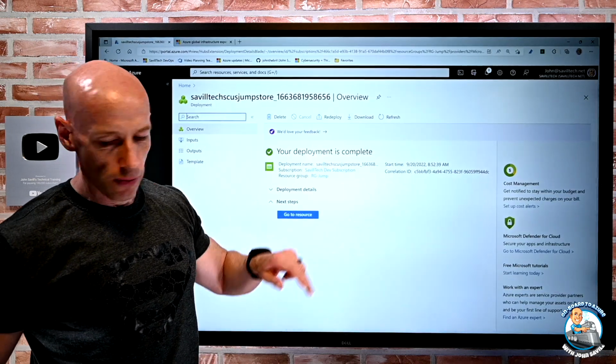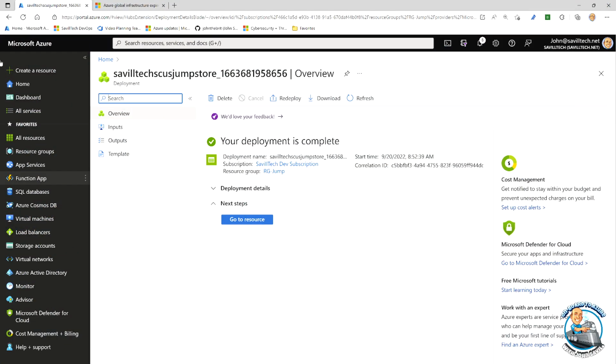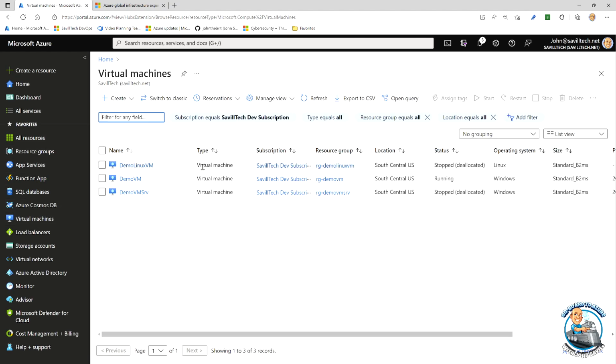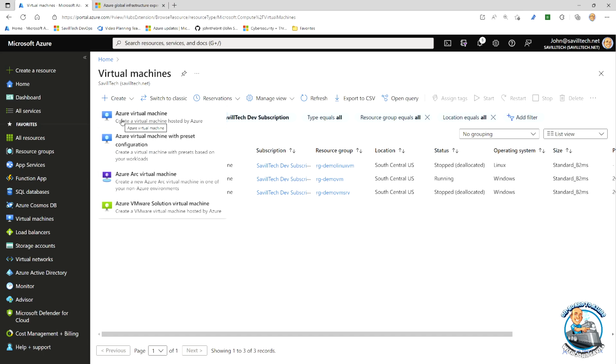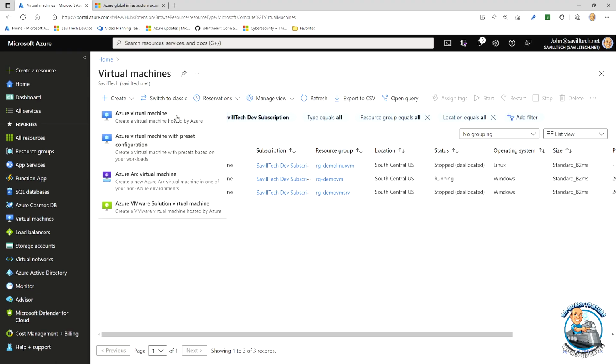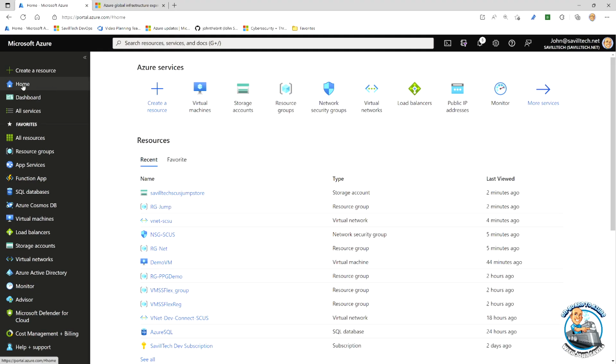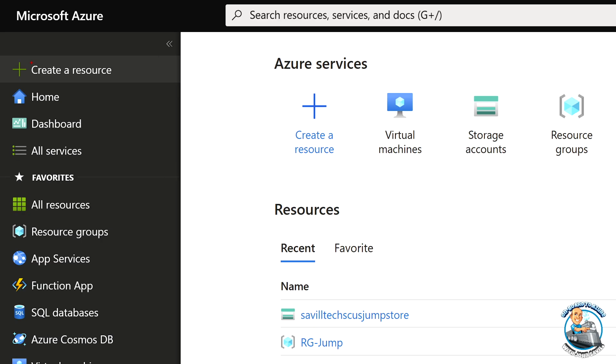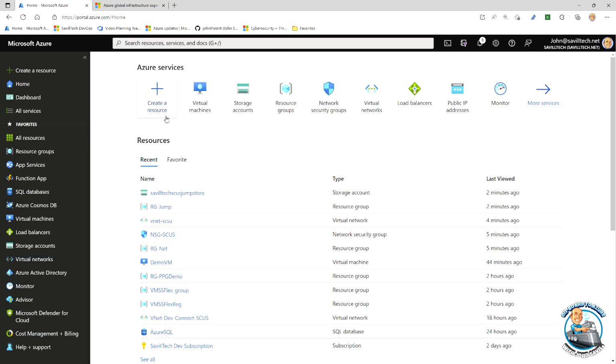So now if we jump over, let's create the virtual machine. So I can go to virtual machines. Now I have some, but ignore this. You would do create Azure virtual machine. So we're in here. And again, if you weren't seeing this from home, I could just do create a resource. I could look at all services. I could hit create a resource in this top menu here. So there's lots of different places I can do this.